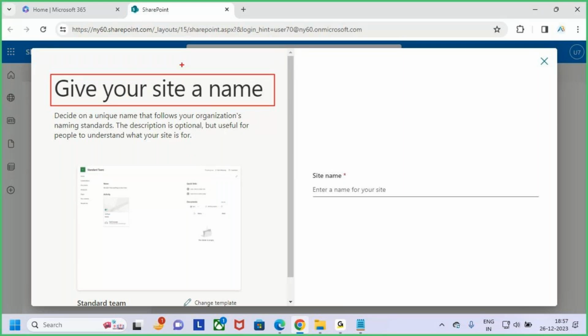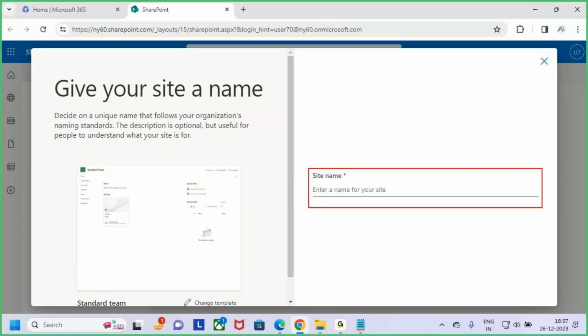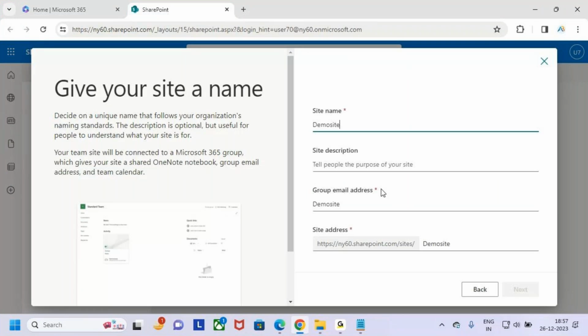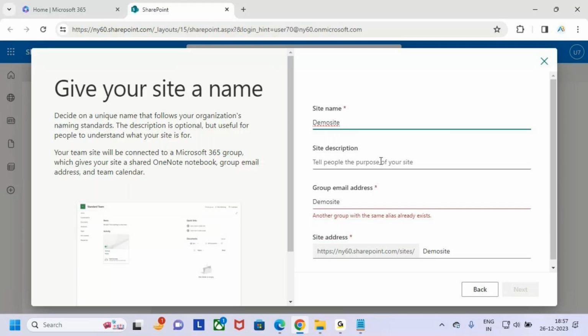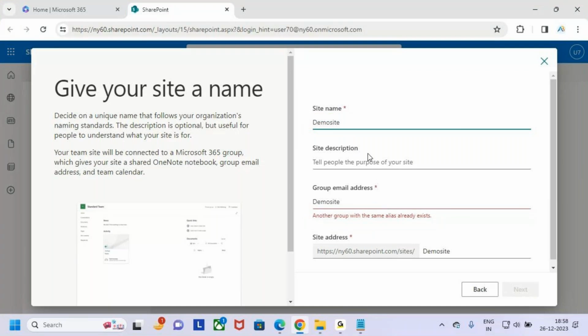What is the name you want to give for this site? So let me pass the site name here, guys. Let me keep the site name as demo site. Now see, whenever I enter the site name here, it is telling that a group with the same alias name already exists. So your site name has to be unique.